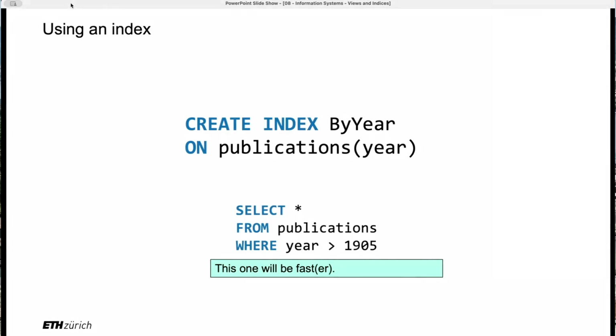Now, who can tell me why this query is also going to be a bit faster? It might be slow because of the number of records to output, right? Because it's going to be a larger output, but it's still going to be faster than without the index. Can anybody explain to me why that is? Yes?